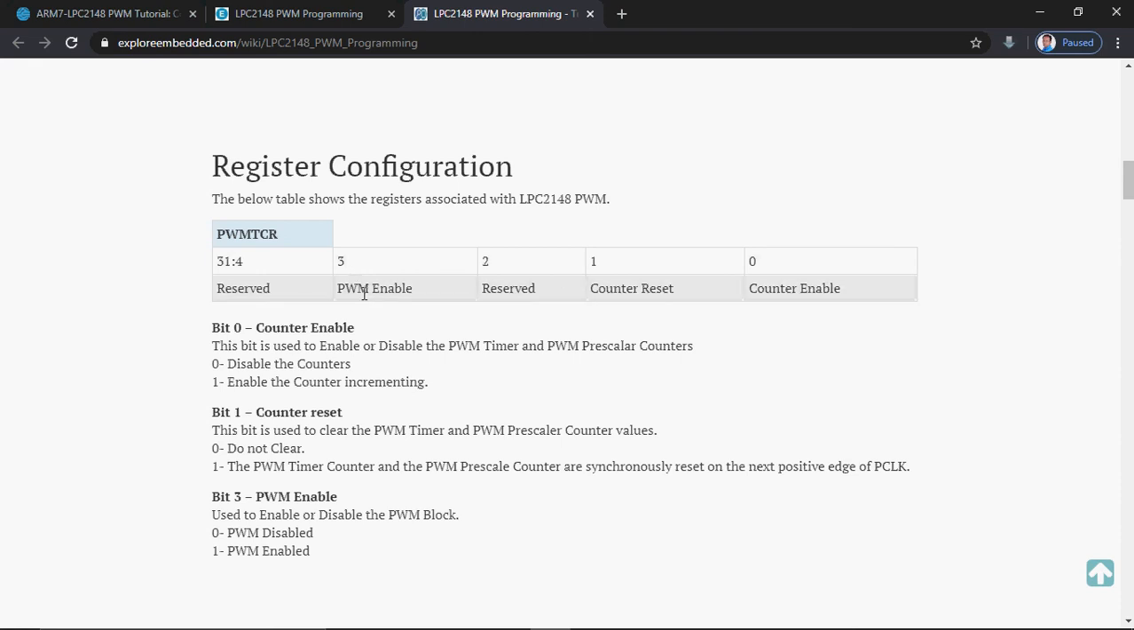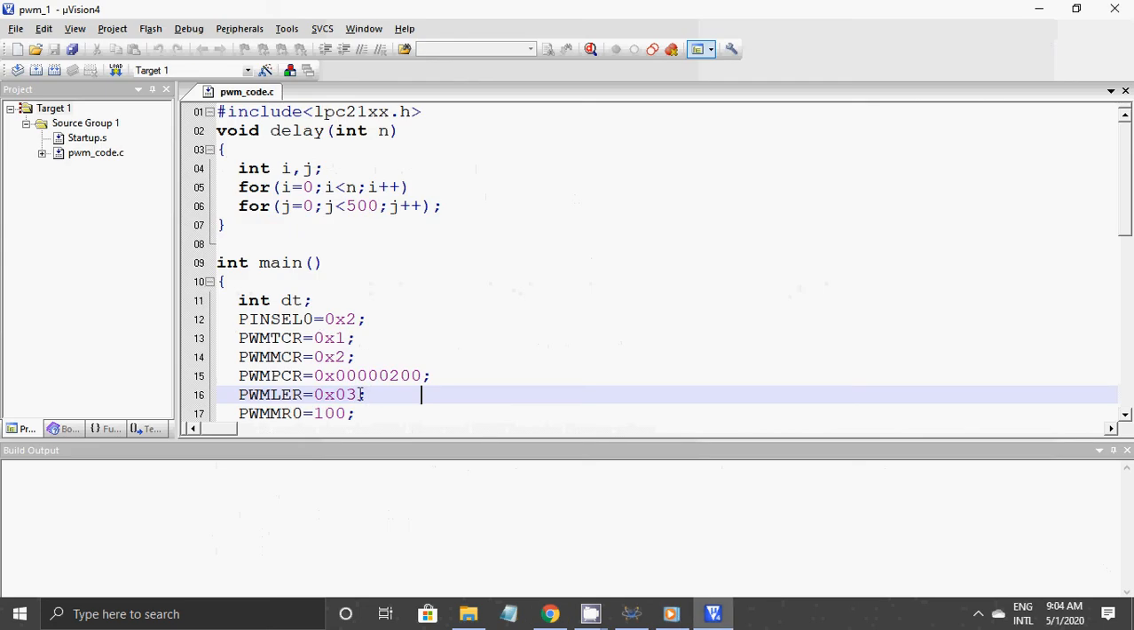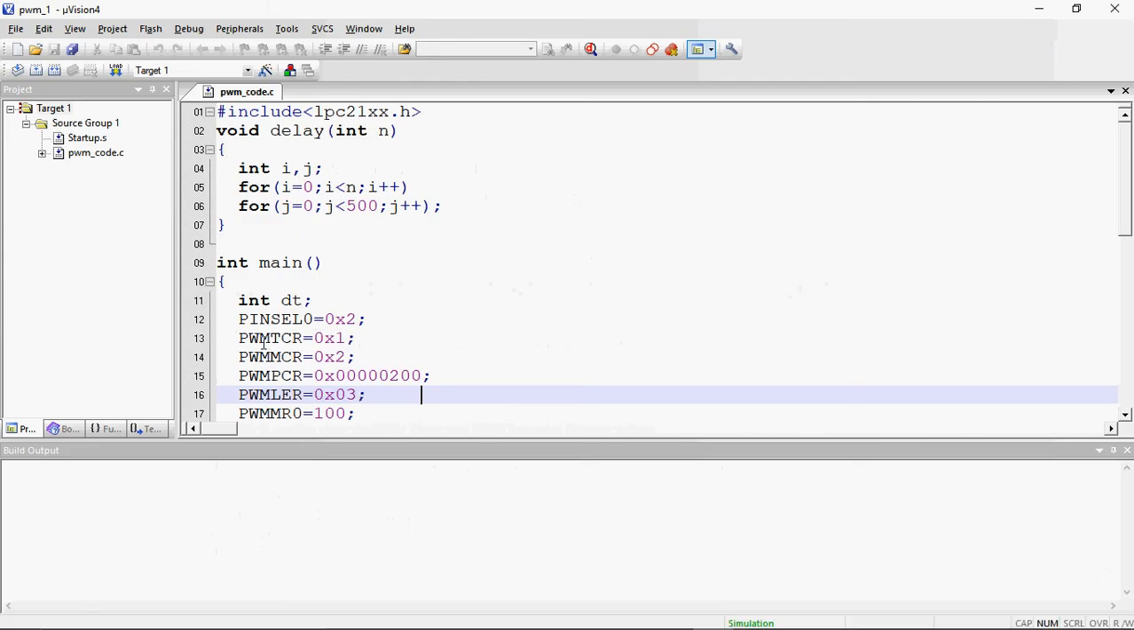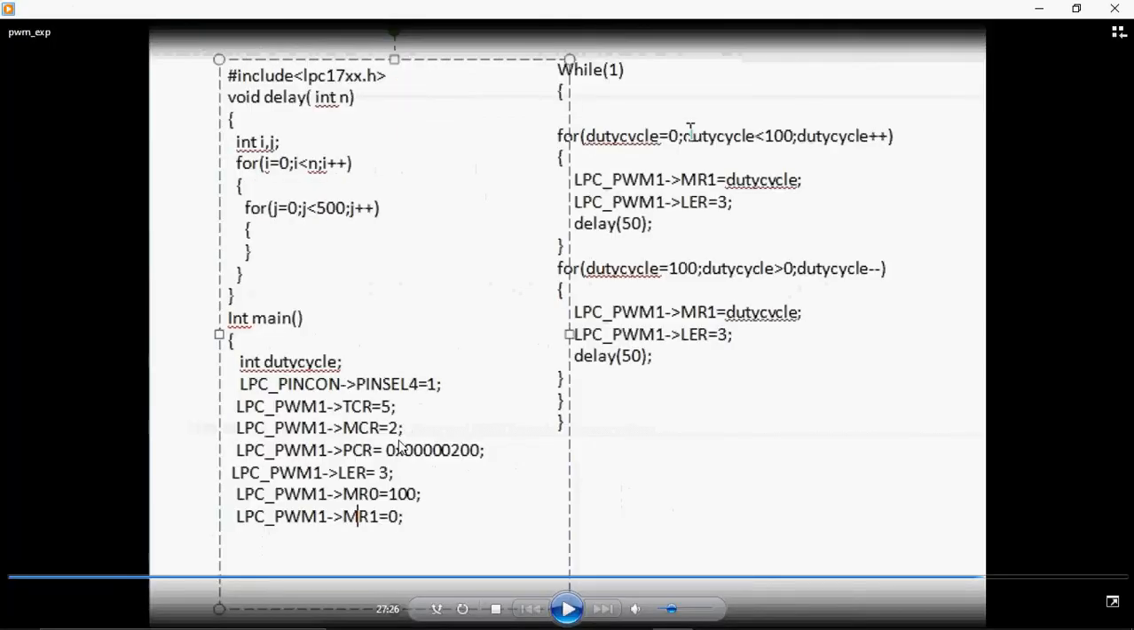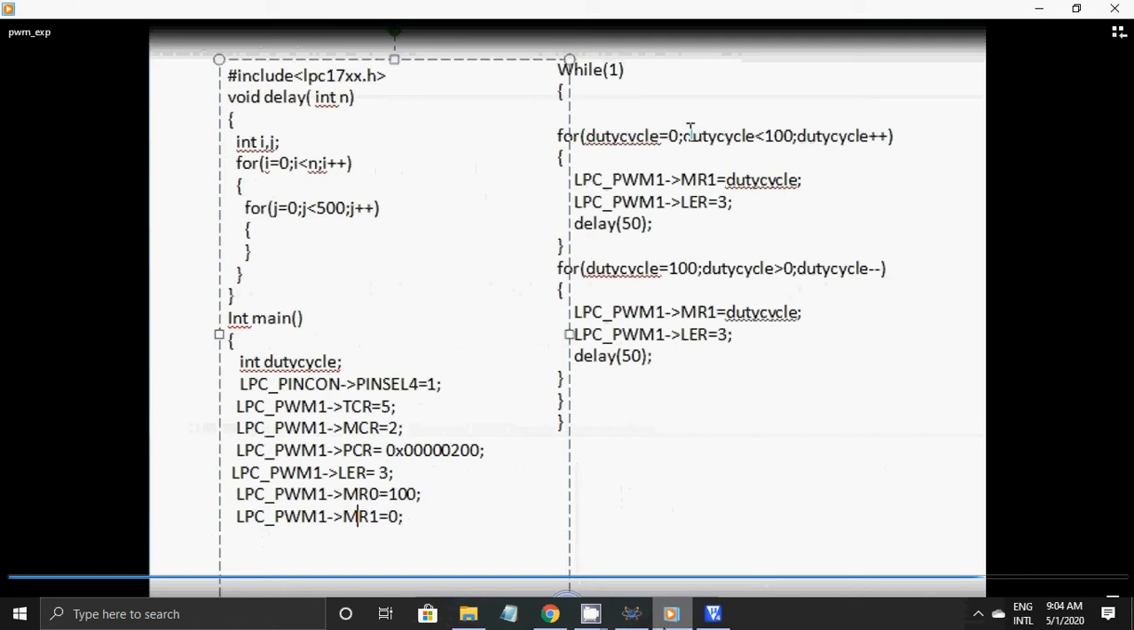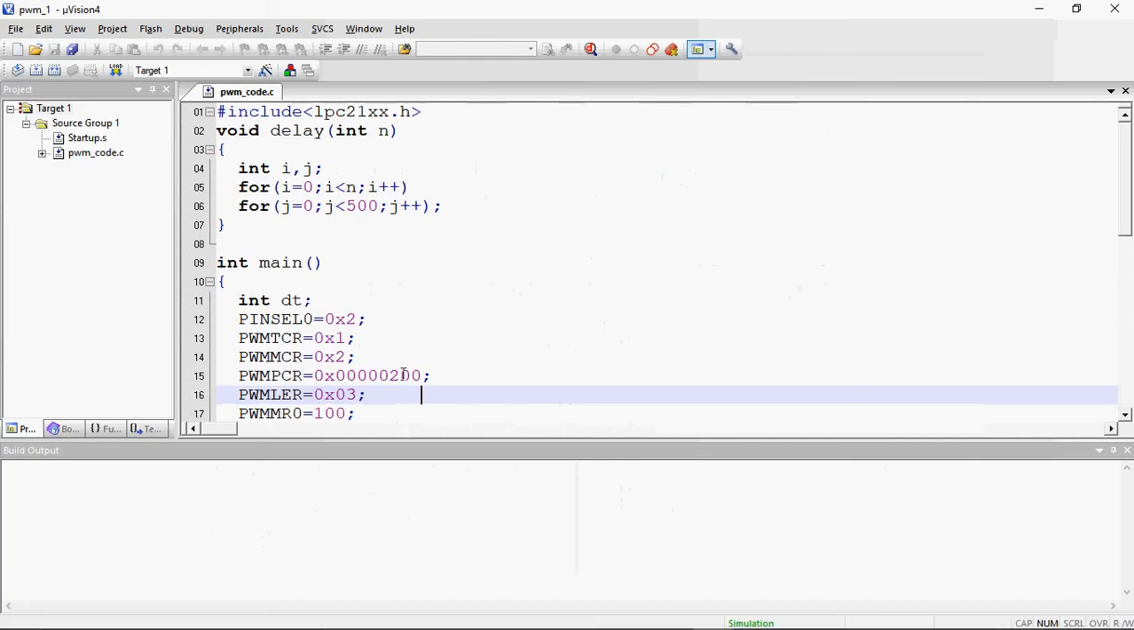I have not used this, so just 1 I have used. Counter enabling, if it is done, that's fair enough. So this is PINSEL0. Then PWM TCR is set to 1. The counter is enabled. MCR is made 2, and here again it was 2. That is to make MR0, as soon as the match occurs, it has to reset. It has to reload with the new MR0 value. So the same value it is, and the PCR content is 200.